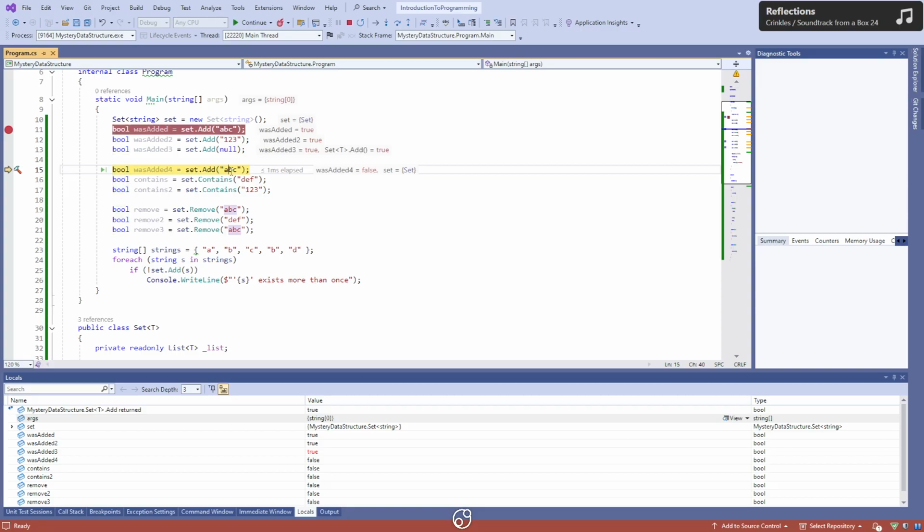Now ABC at this point is already in the set, so this one should return false. And it did. Great, that works. And this contains now should also return false because we never added def. Correct. This one should return true since we've added 1, 2, 3 up here.